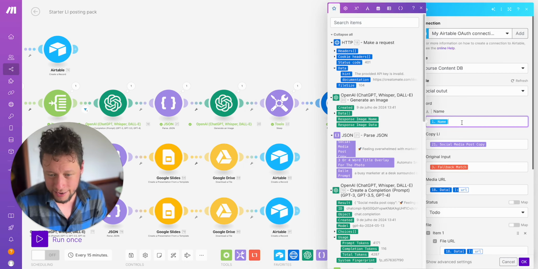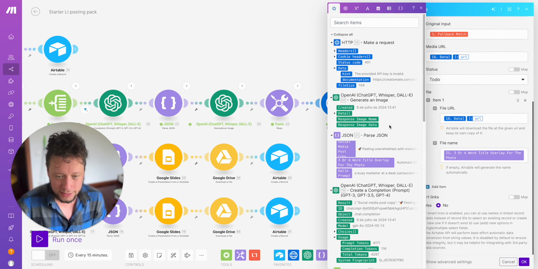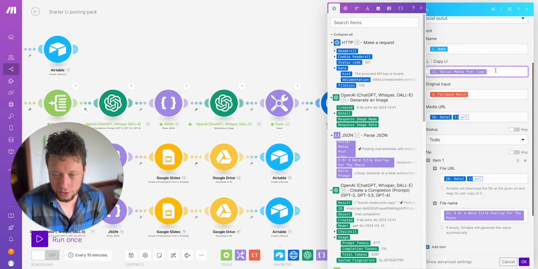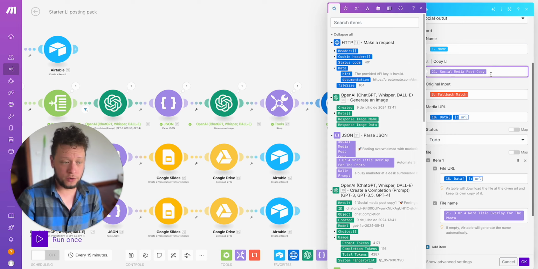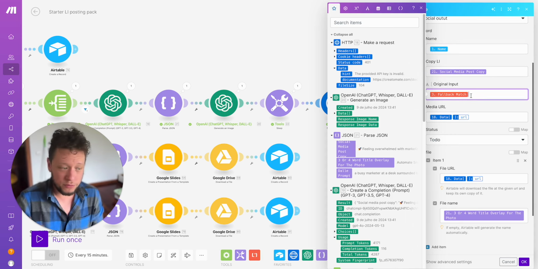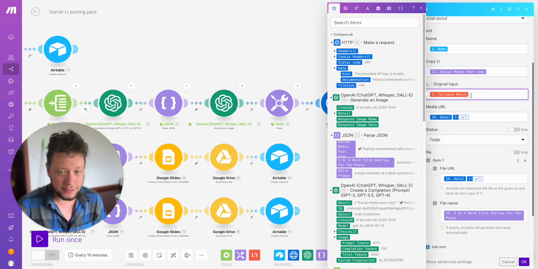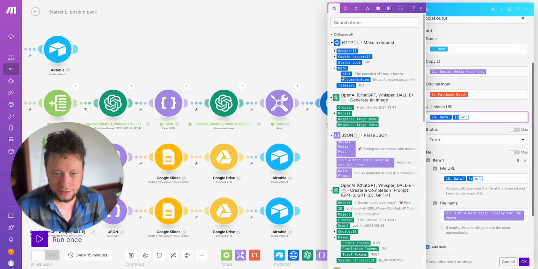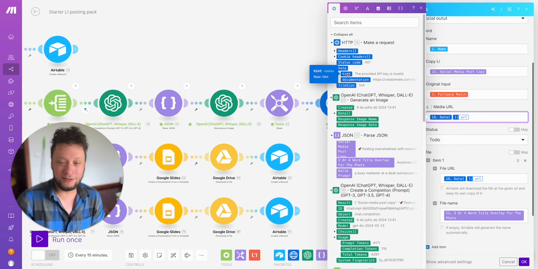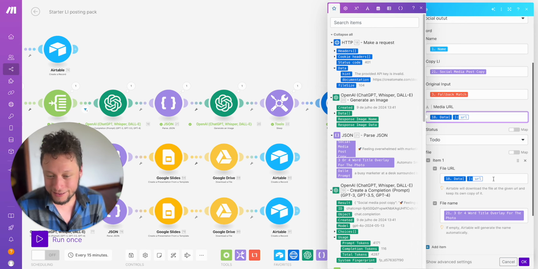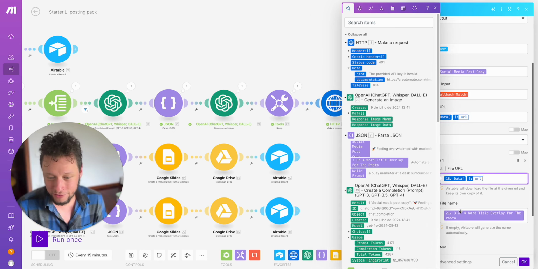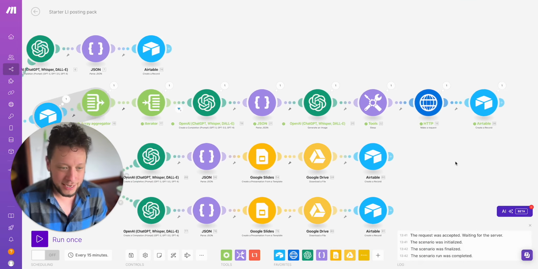So I have the name of the thing I'm creating here. I have the social media copy mapped, so what it creates. I have the original input, so the link from the LinkedIn advice, so I can double check it. And then I have the media URL it's created, which would normally be here if I put in the right API key. And then it can also create the file using the file URL and the file name. So that all gets added into the Airtable.